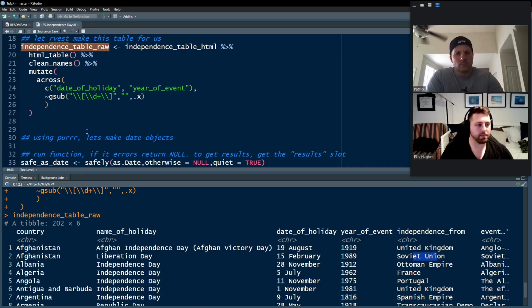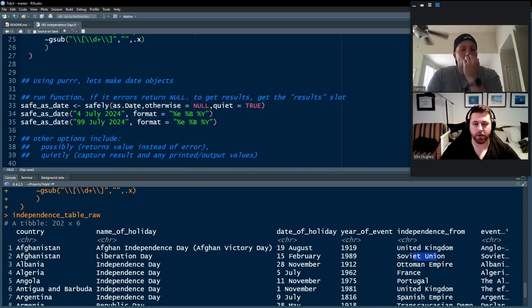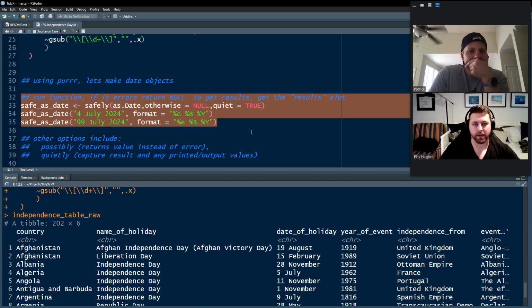So now we're going to start pulling this and manipulating it so that we can start to answer our own questions, as well as show you some of the different functions that exist in purrr. So Patrick, how does this work here?